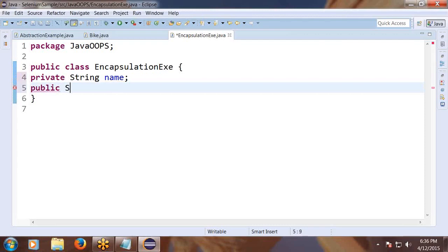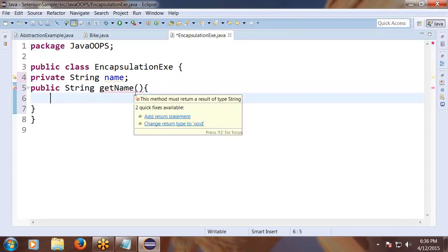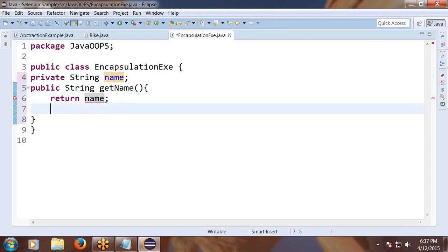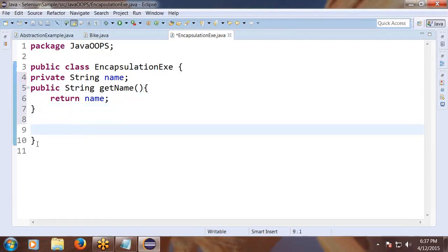Public String getName, return name. This is a getter method. Next, setter.